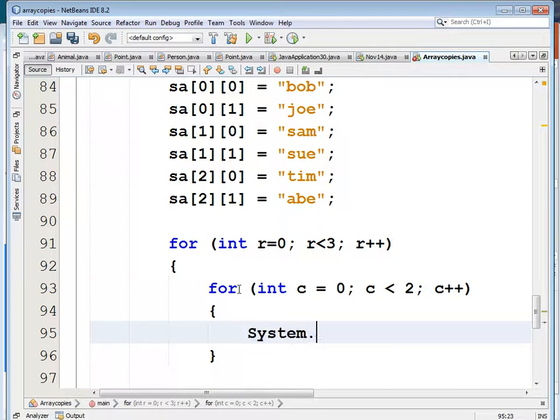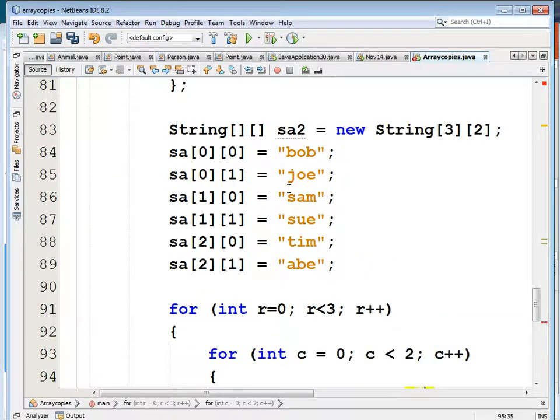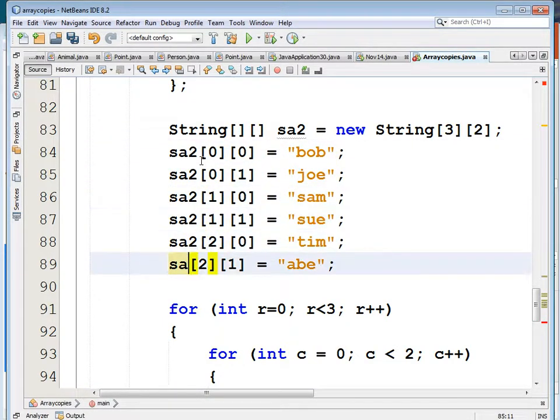And so then system.out.print. I think I goofed something. I said that this was SA2, but then I copied SA over and over and over and over, right? Make all of these SA2s. But when we're printing them out, it doesn't matter which one we're printing out.